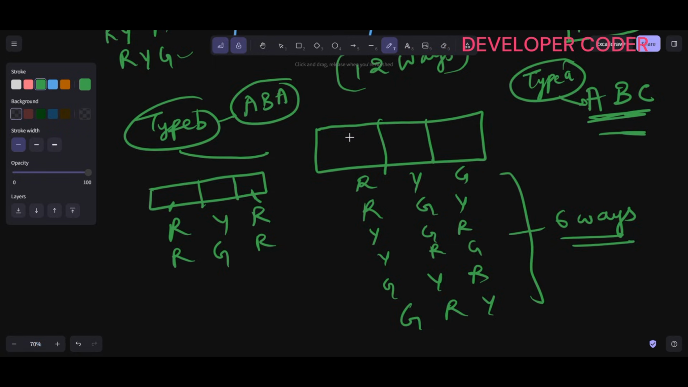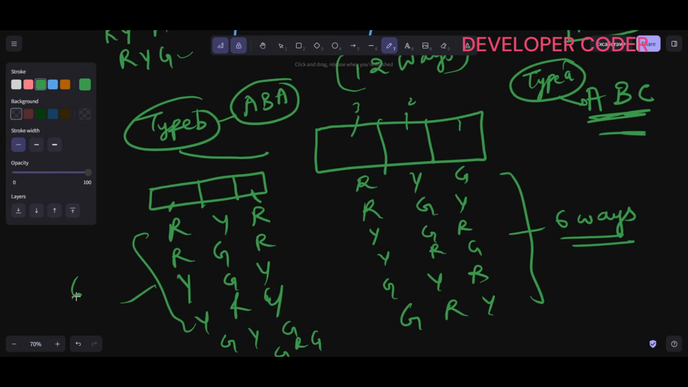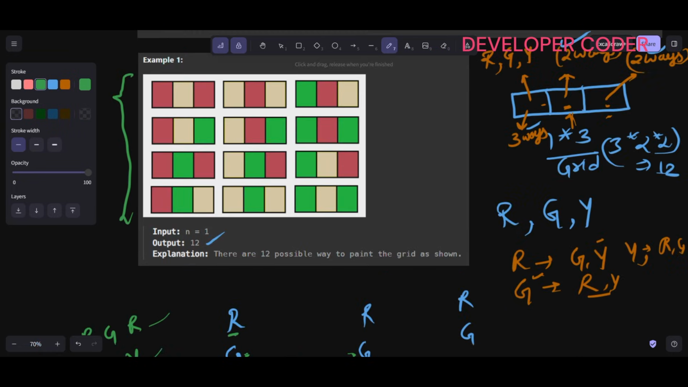And there is one more way. If I'm using three colors here I can only use two colors, right? Here I'm going to use the same color, right? Same color. So that simply means Y, G, Y, R, Y, right? Or G, Y, G, G, R, G. Okay, so here also you have 6 ways in total. 6 ways, right? So let me show you the pattern here.